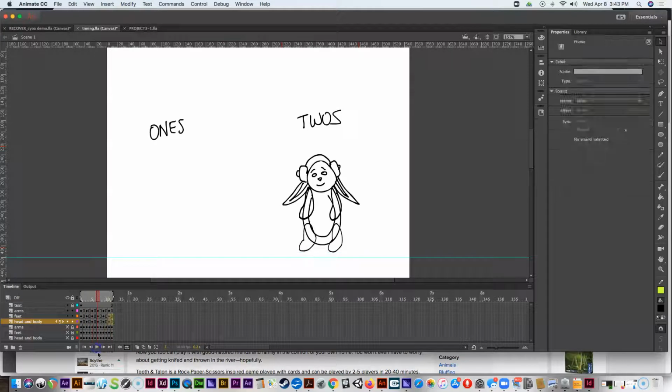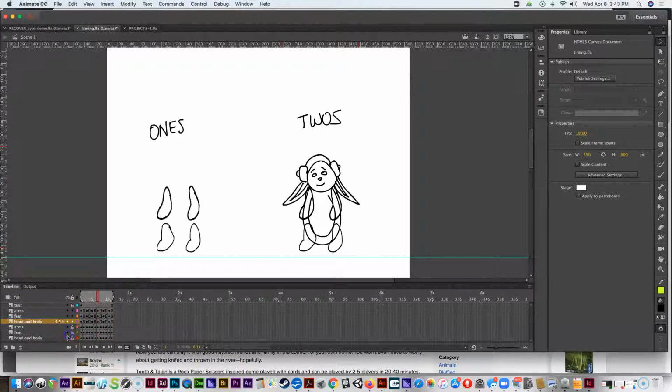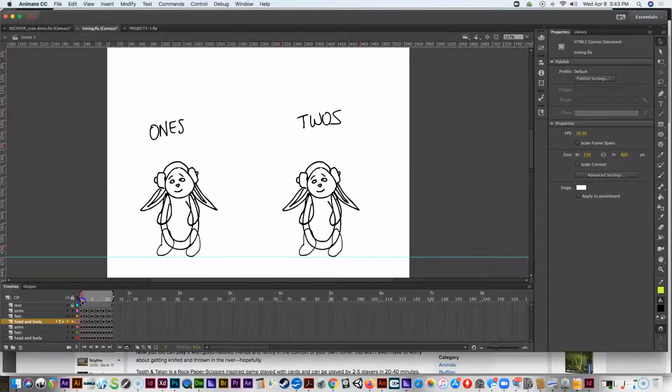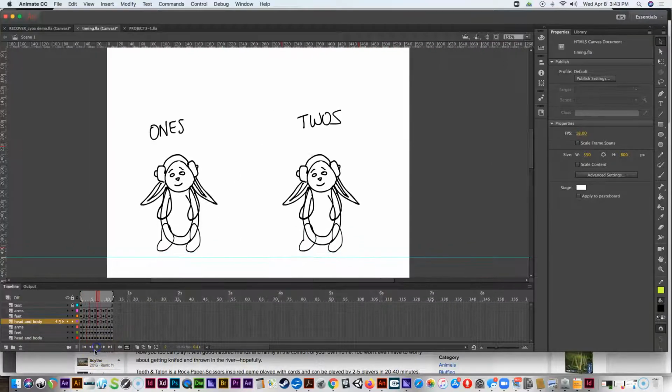Now I can pause that and I can unlock and turn the eyeballs back on this guy on the ones. And now we can hit play and watch them both jump. So let's see what it looks like.